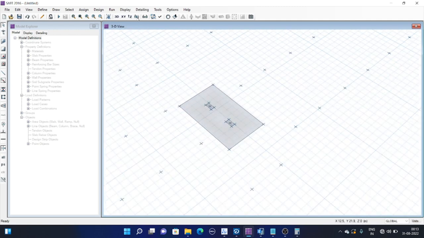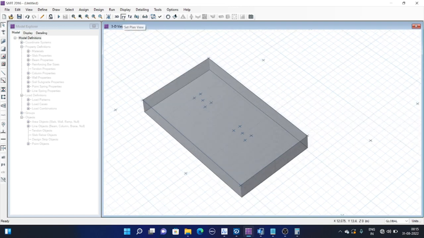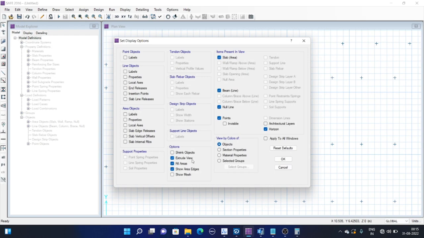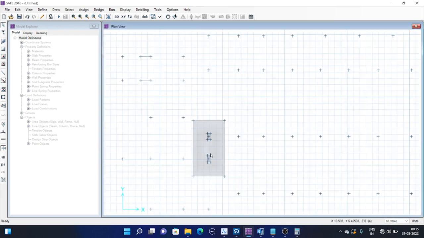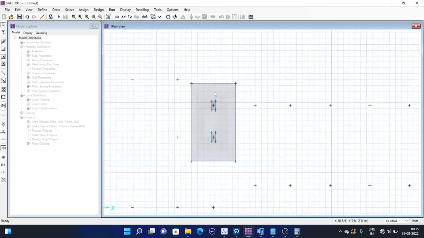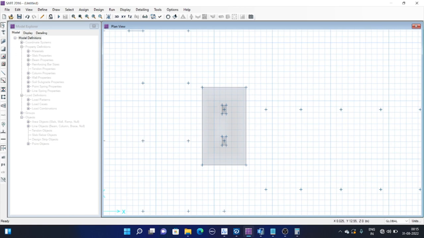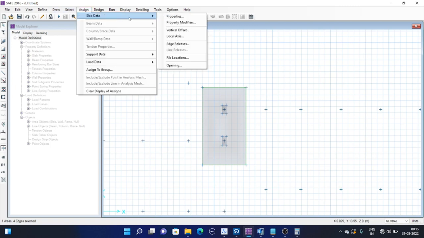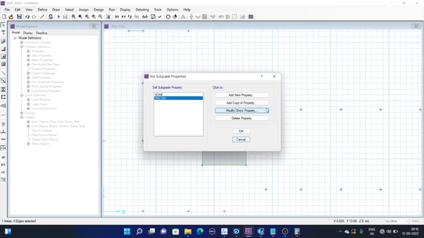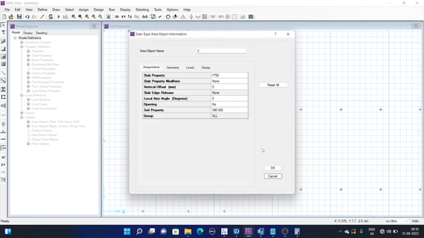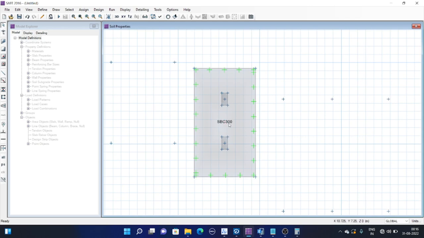You can check this in 3D also in extrude form. Okay, now we have to assign soil properties for our footing. For this, just select this footing. You can see here what is selected. So you can just select one area, the footing area, and then go to assign slab data, sorry, support data and soil properties. Select SBC and click on OK. You can see here the soil properties assigned.